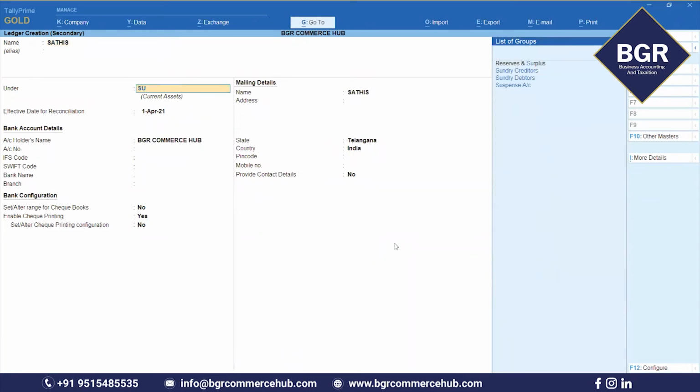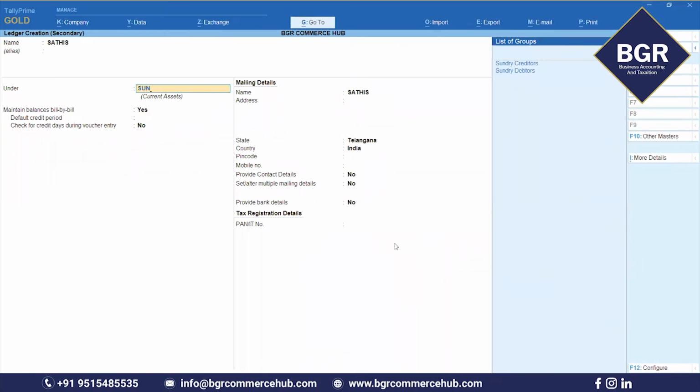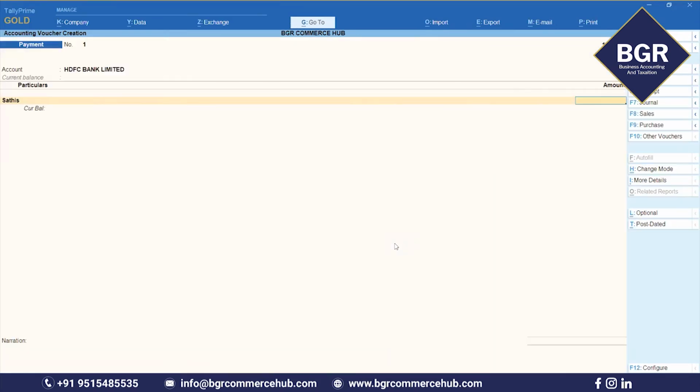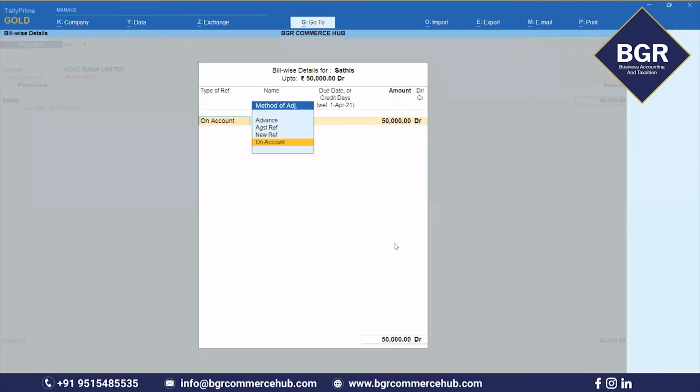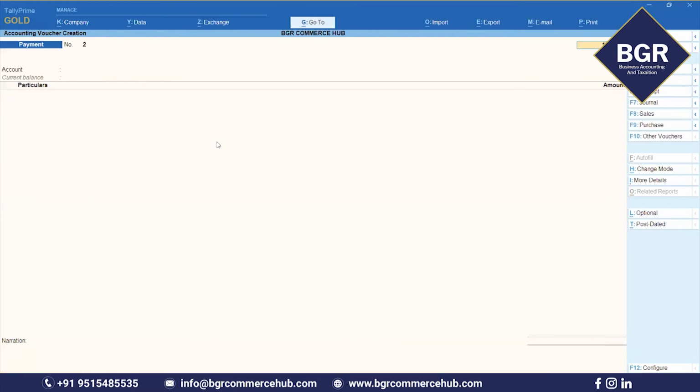Satish, he is a sundry debtor. Nice, sundry creditor. So for Satish, how much check am I giving? 50,000 rupees check I'm giving to Satish, directly on account. Now you can observe the system has automatically taken the instrument number, the first check. This is the benefit you will get. So simply you can save it. That's all. Check number is automatically taken in the payment voucher.